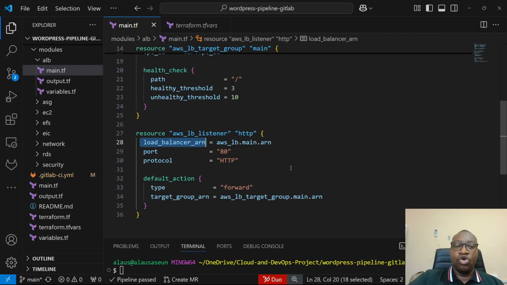Is that okay? So all of these things that we have defined here will make a lot of sense if you have done these things before on the console.